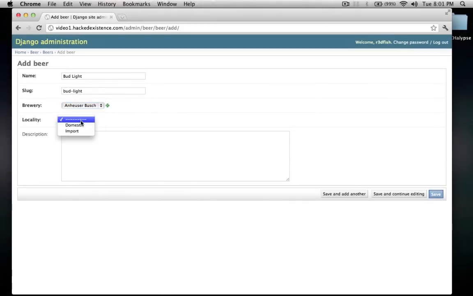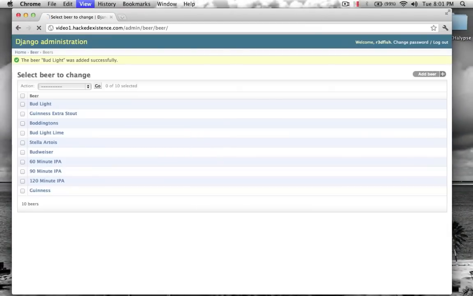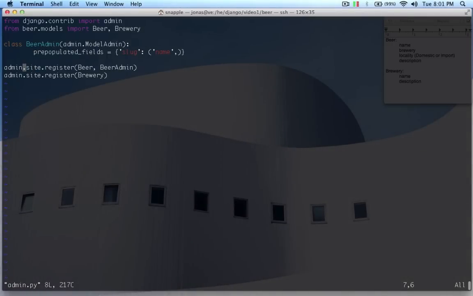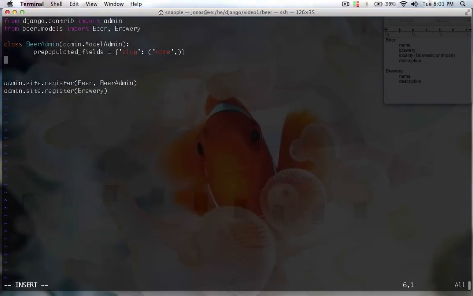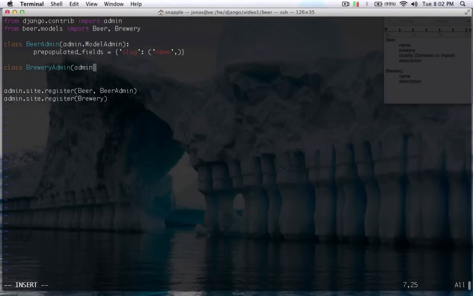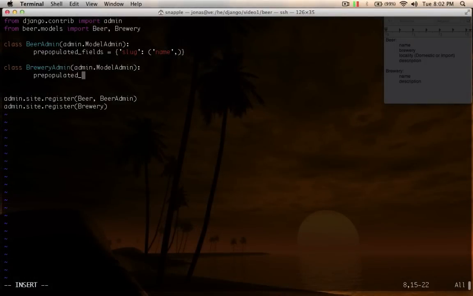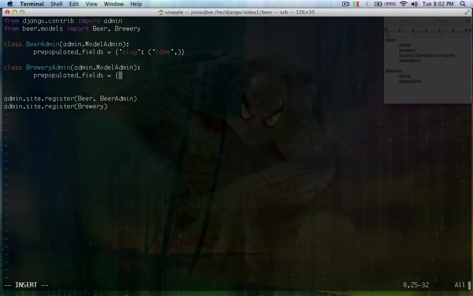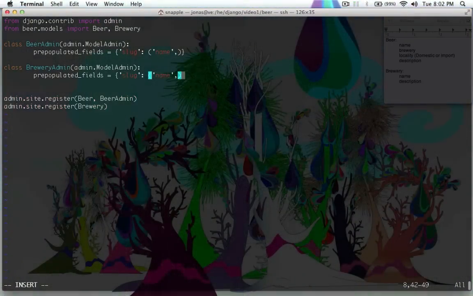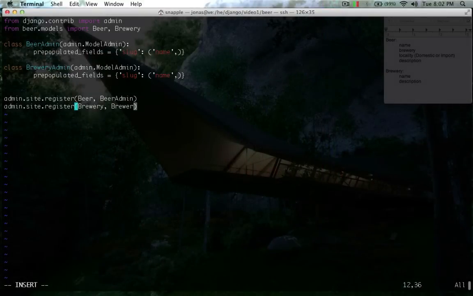So we're going to Anheuser-Busch. This is a domestic. So now we have a slug field that automatically fills itself in. And we're going to do the same thing for brewery. So we're going to do class BreweryAdmin. It's going to extend admin.ModelAdmin. prepopulated_fields equals slug, and we're going to pre-populate that from name. And then in brewery, I say you should use BreweryAdmin.